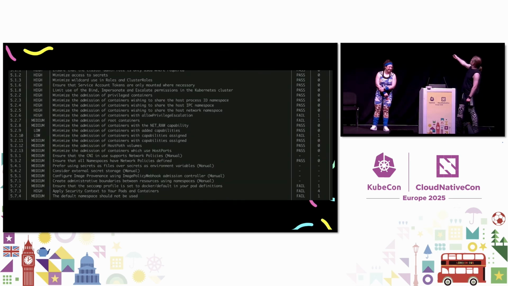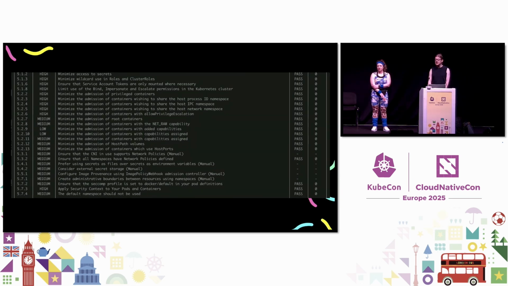We have a CIS benchmark of our K8s cluster and our workload deployed on it. And now, it is clean, it is fresh, it is all passing.